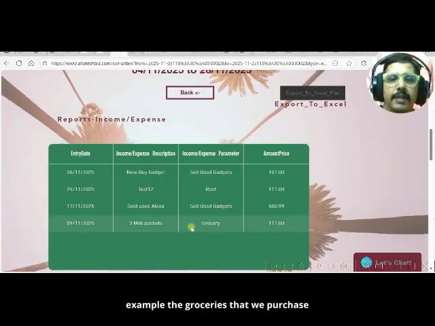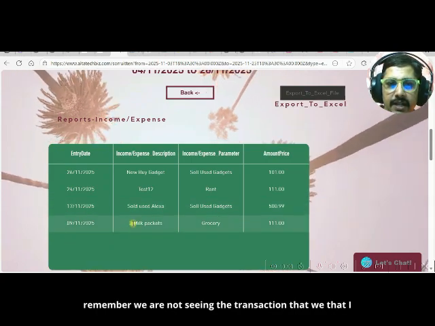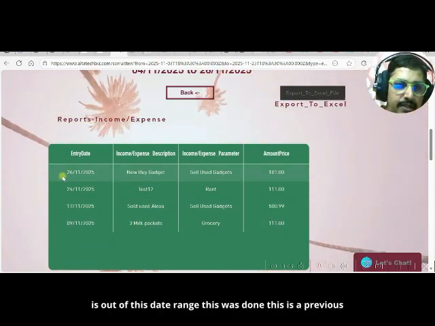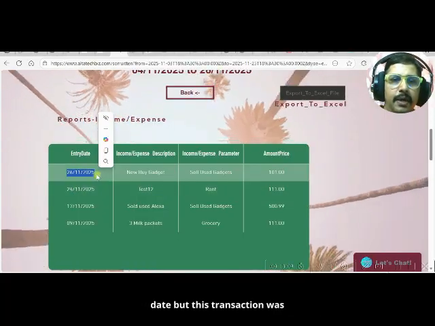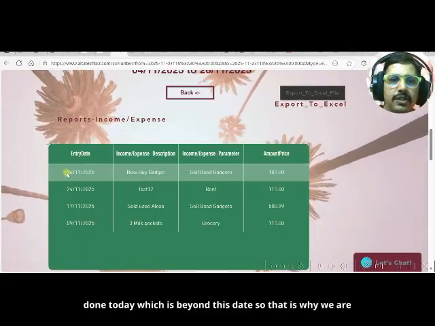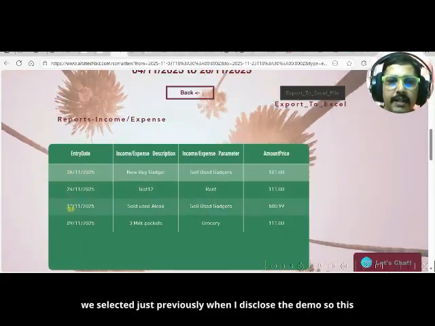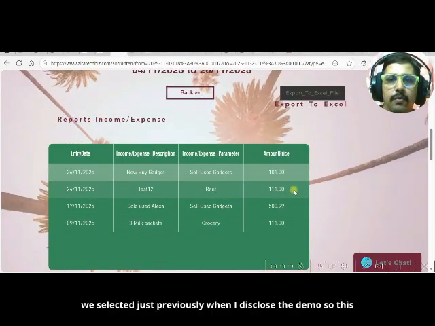For example, the groceries that we purchased. Remember, we are not seeing the transaction that I just showed today because it is out of this date range. This was done up to a previous date, but that transaction was done today, which is beyond this date. So that is why we are not seeing the transaction that I showed just previously in the demo.